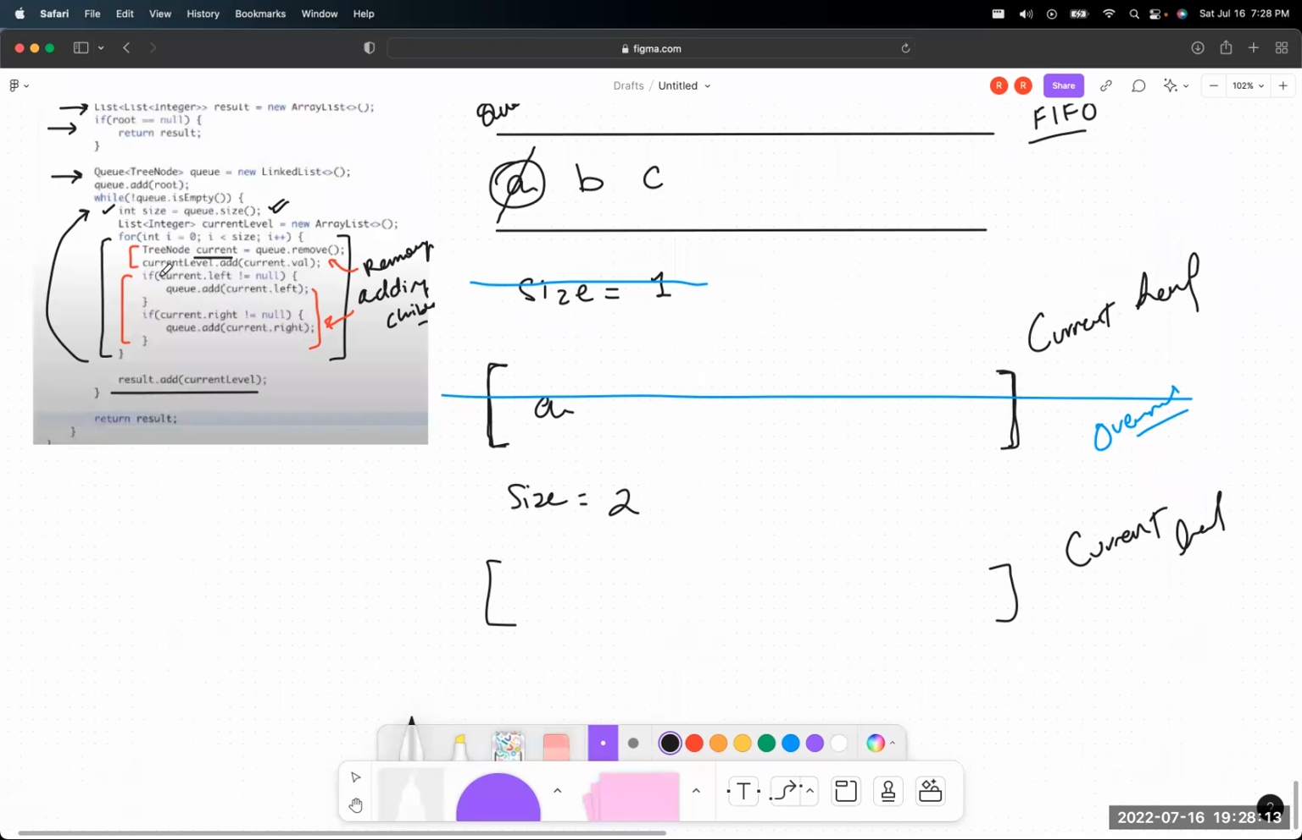And so ideally now what you do is you remove. Again, this is a 2-step process on each iteration. Now you've calculated the size, you created a new current level. Now you remove from the queue, so you'll actually end up removing B, and you're storing that in current. Its val is added to the current level. So you actually have B in the current level.